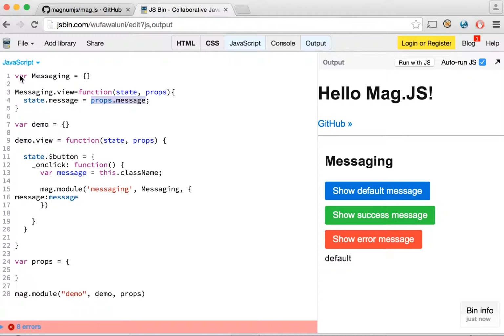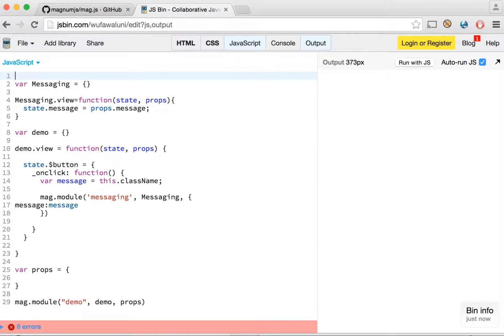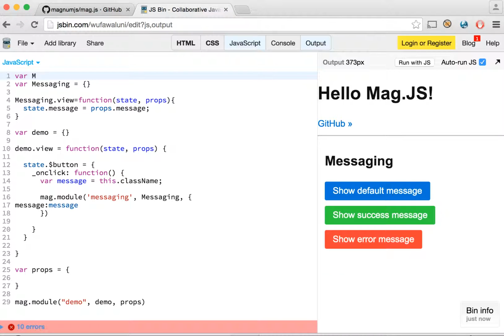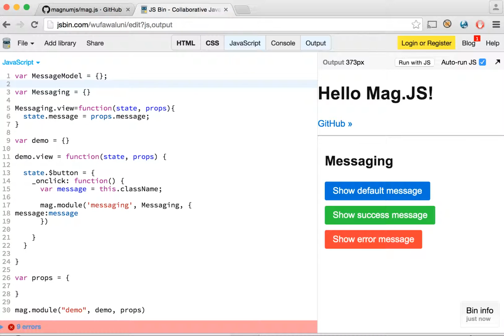We're going to create a model container. We'll call it message model. And that will just house all of our information, specifically our messages. So say messages equal an array.